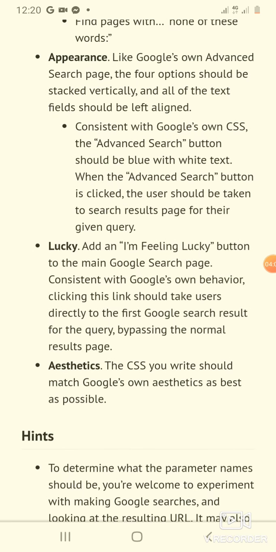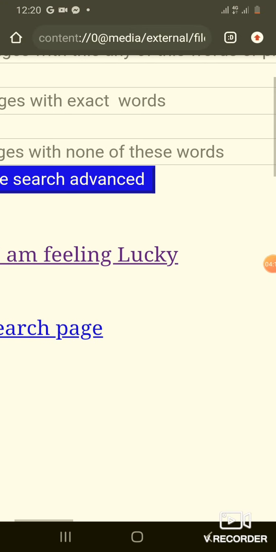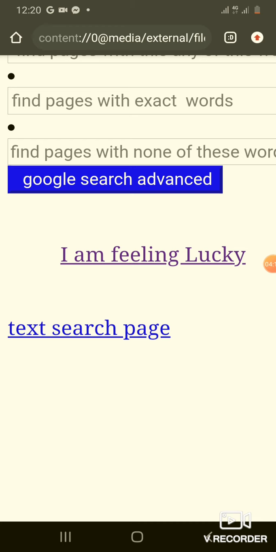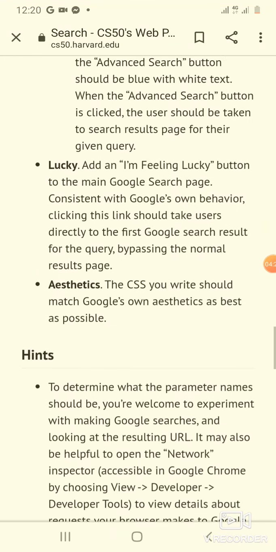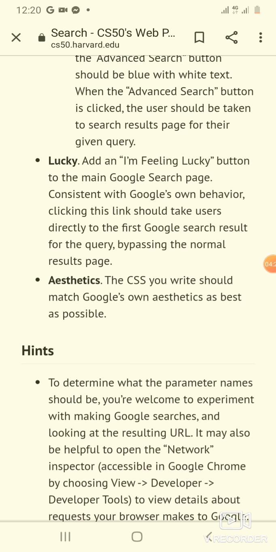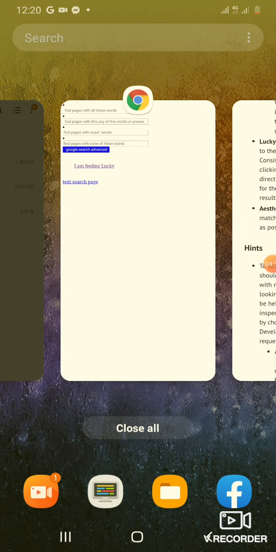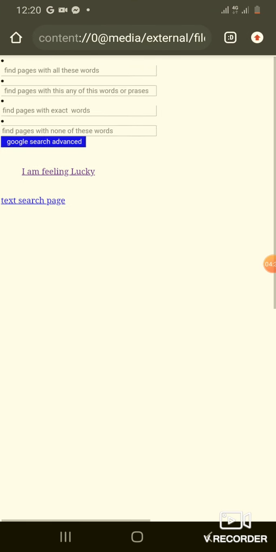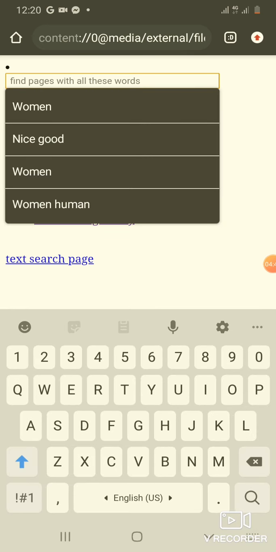And for appearance, consistent with Google's own Advanced Search, the search button should be blue with white text. If we see this, the search button is blue, and the text is white. We have made that. And there could be an I'm feeling lucky button that takes us to Google, and let's see, and here we have it. I'm feeling lucky.